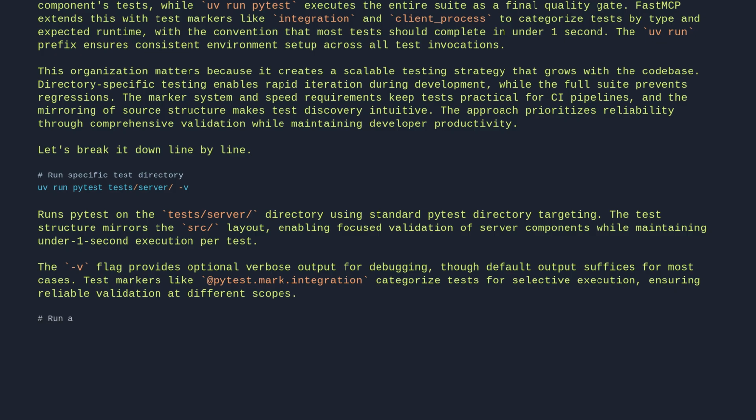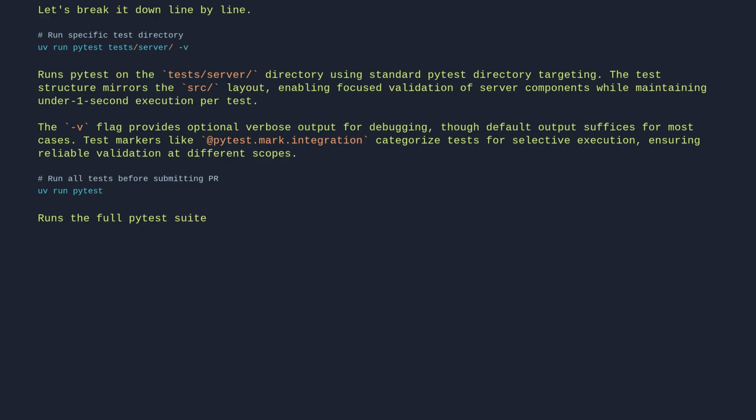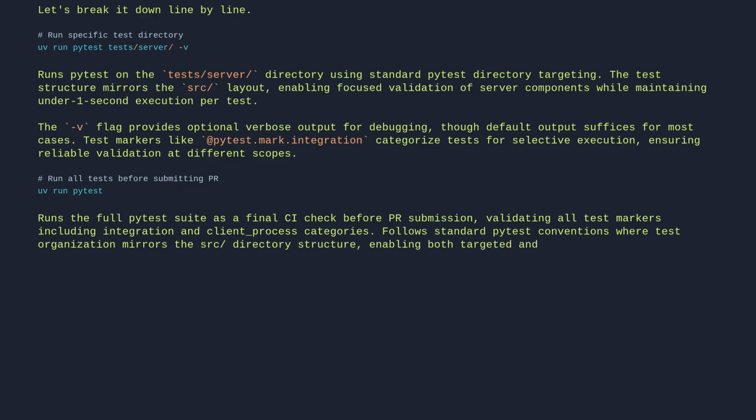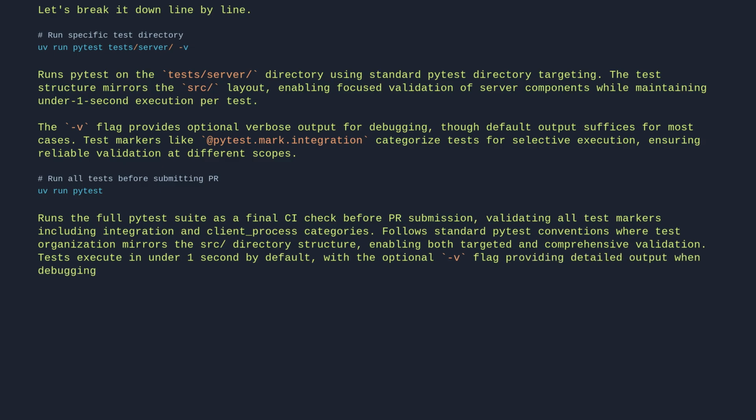# Run all tests before submitting PR. uv run pytest. Runs the full pytest suite as a final CI check before PR submission, validating all test markers including integration and client process categories. Follows standard pytest conventions, where test organization mirrors the src/ directory structure, enabling both targeted and comprehensive validation. Tests execute in under 1 second by default, with the optional -v flag providing detailed output when debugging.